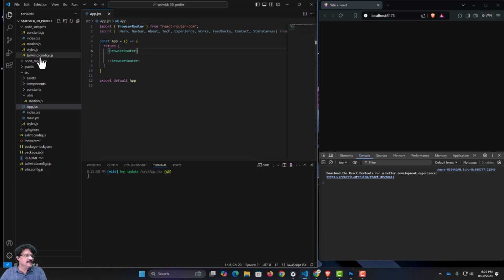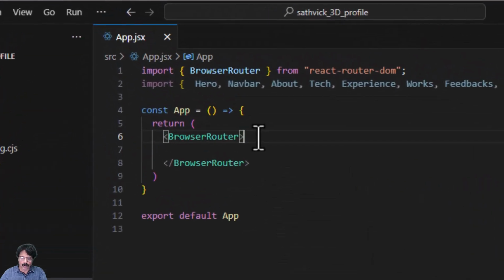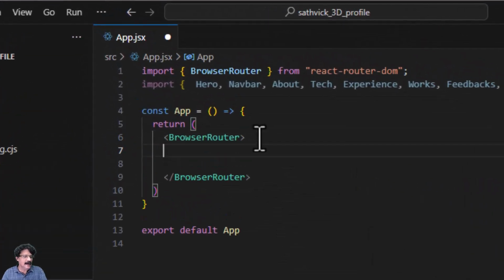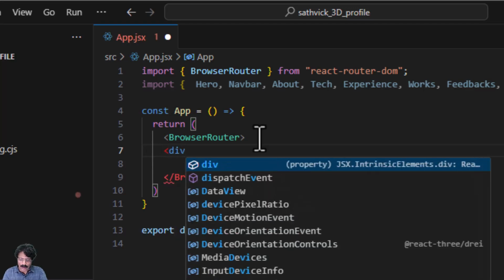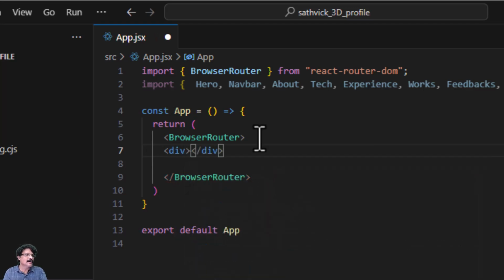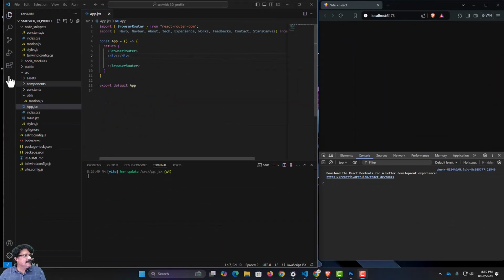So every time I save the file, you can see the update in this browser. Now in this browser router, I will press enter, and I am going to create one div, and I am going to close this div. Now here, instead of saving it here and checking it here every time, I can enable a feature in Visual Studio Code, which is called save on focus.